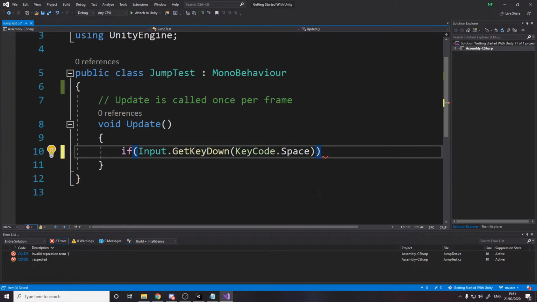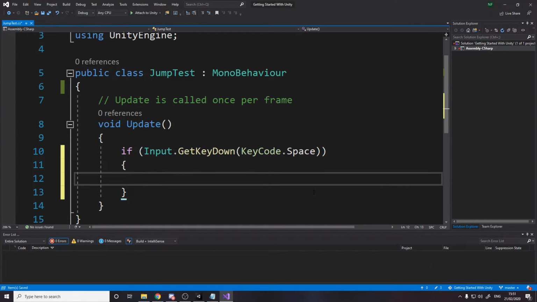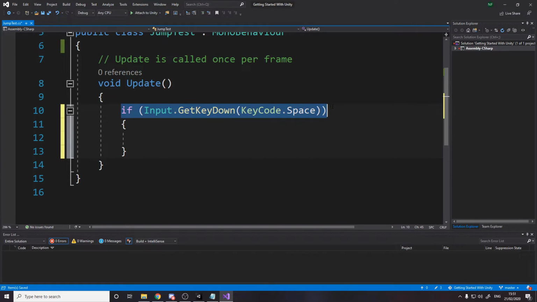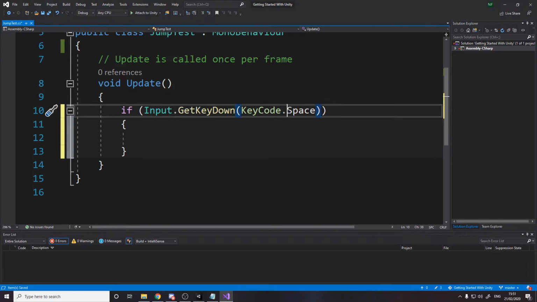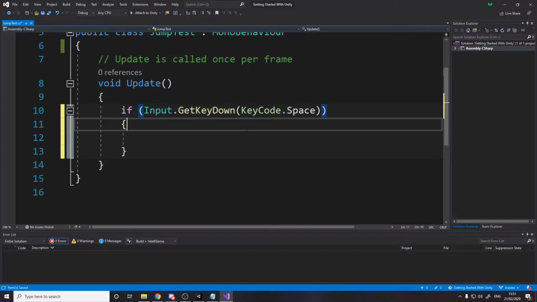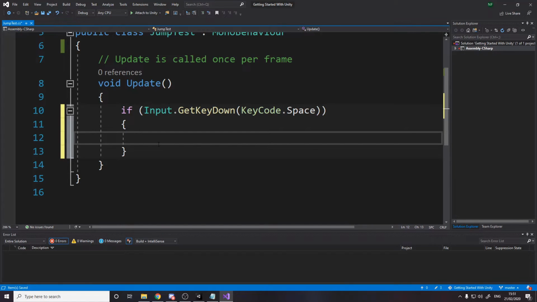And then after this condition, we want to open some curly braces. This is basically saying, if this condition is met, run this code. So if the person pressed down the spacebar key this frame, because remember this is called every frame, run this code. We want to add an upwards force to our ball, basically.